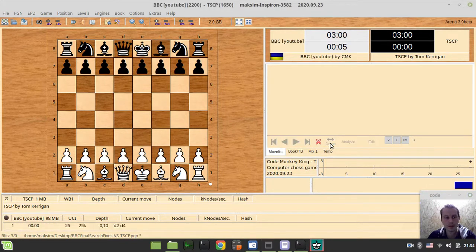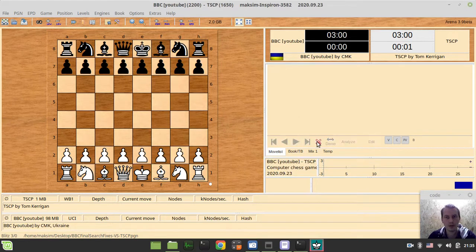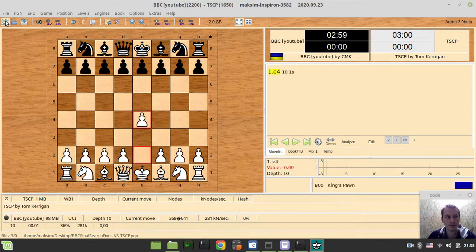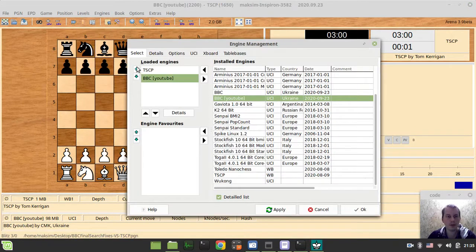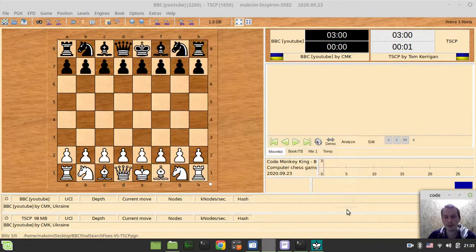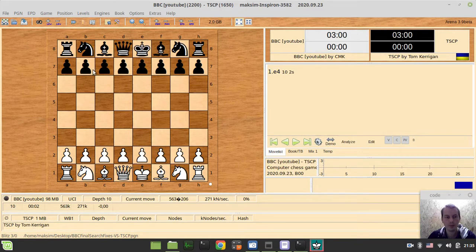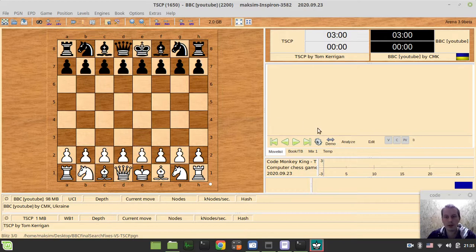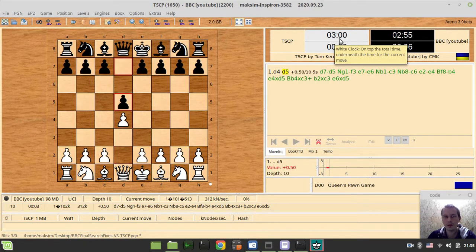Okay, and oh my god, even still he wants to play white with BBC. This is so annoying. I have no idea how to. If I just change them by places, it doesn't help in many cases. In most cases it doesn't help. Okay, what to do? Okay, finally TSCP. Okay, finally.